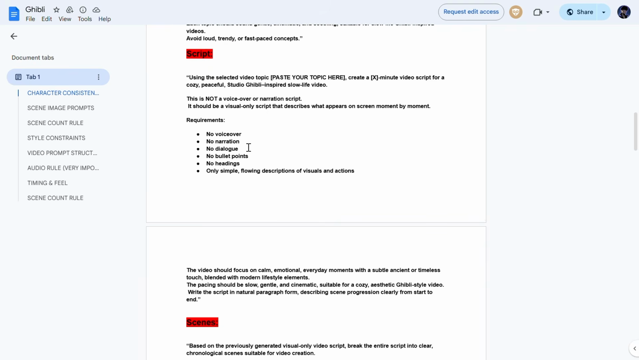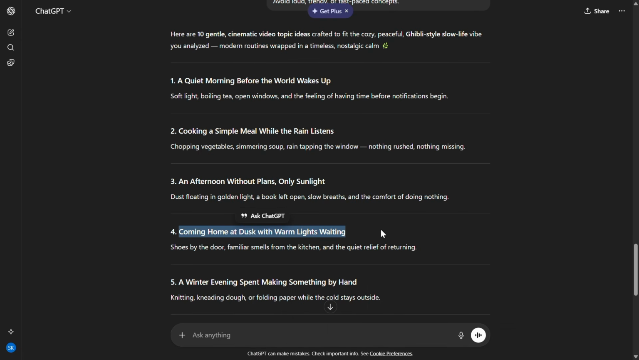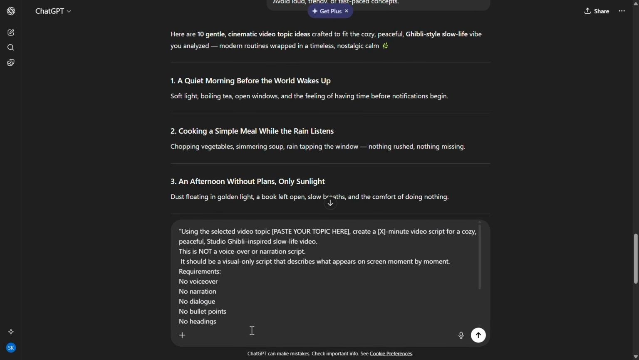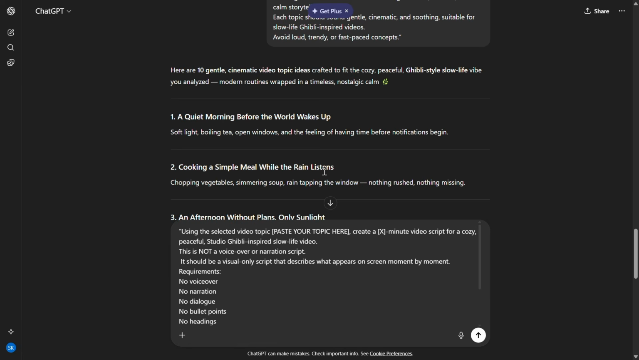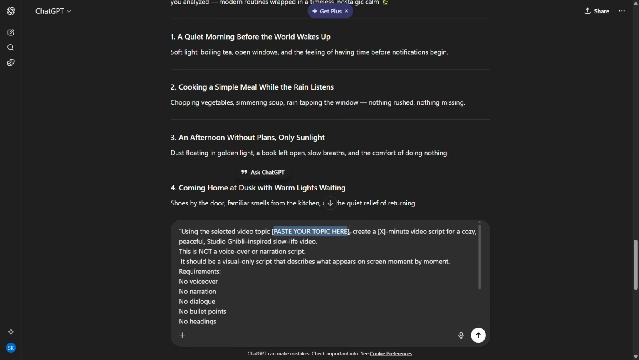Navigate back to the resource document and locate the script generation prompt. Copy the entire thing. Head back to ChatGPT and paste it in. Right at the top of this prompt, you'll see a placeholder where it's asking you to insert your chosen topic. So paste the topic you selected in the previous step right there. Then you'll see another variable asking how long you want your video script to be in terms of minutes.